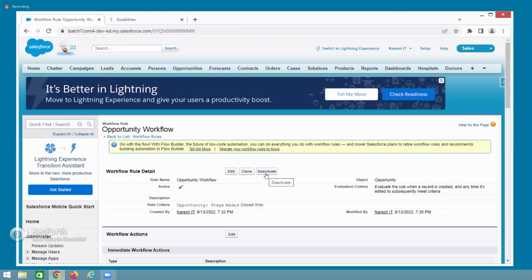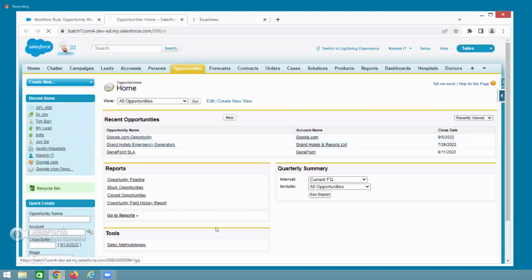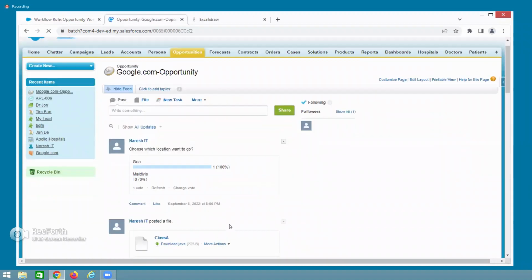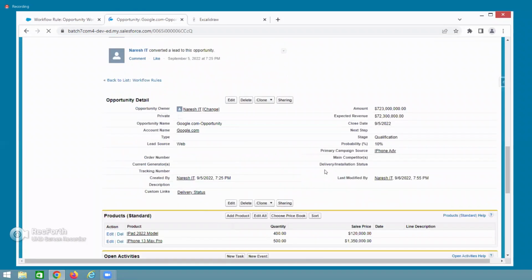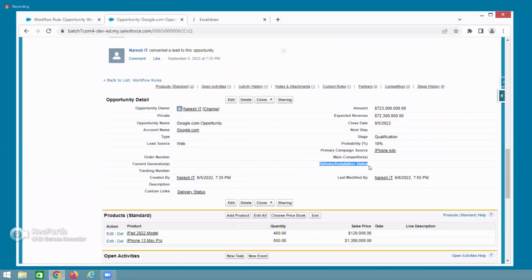If you want to deactivate it, deactivate it. In that case, we are not using it. Okay, instead of deleting, for example, this workflow I don't want now. After 3 months, I require it. So in that case, you can go and deactivate it. Understand? So come here. Now, where is that opportunity? Update, right? So Google opportunity.